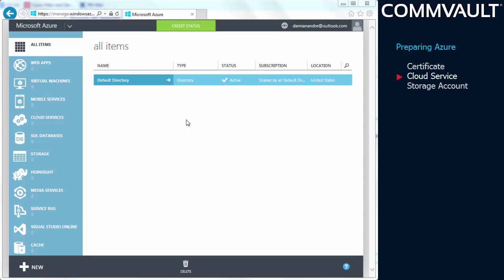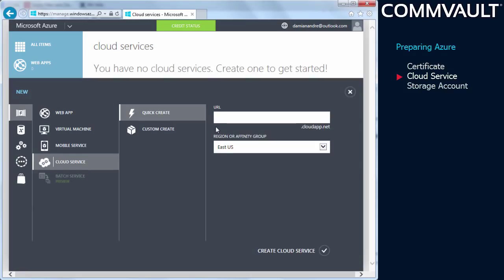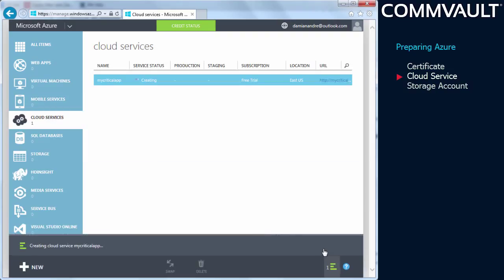The next step in configuring Azure is to configure a cloud service. This is the platform from which our recovered virtual machines will run from. Access the Cloud Services tab, then click Create a Cloud Service. Create the service URL and then specify a region where it should be located. It should only take a few seconds for the service to be created.